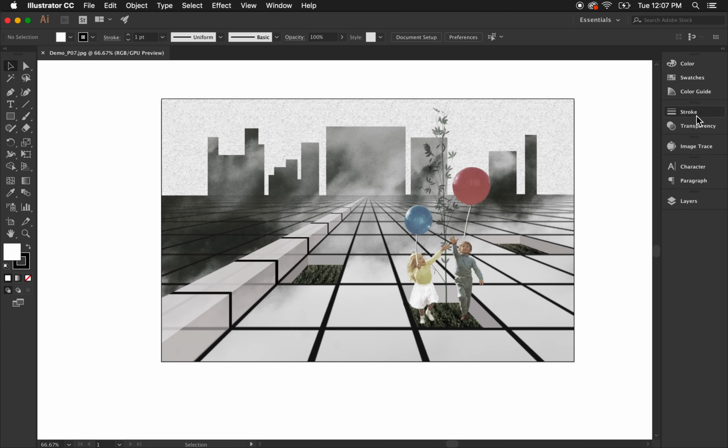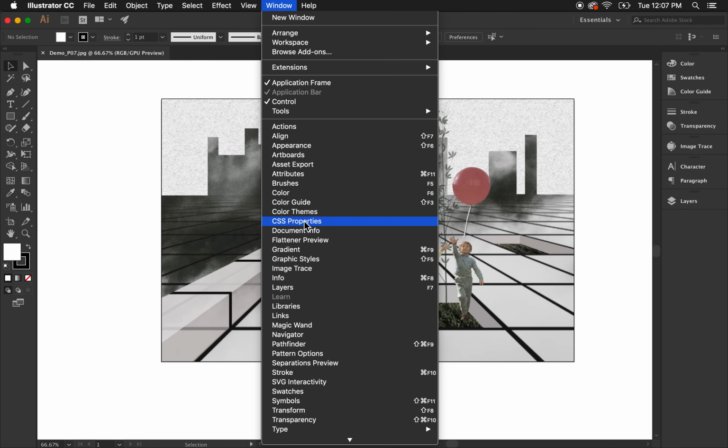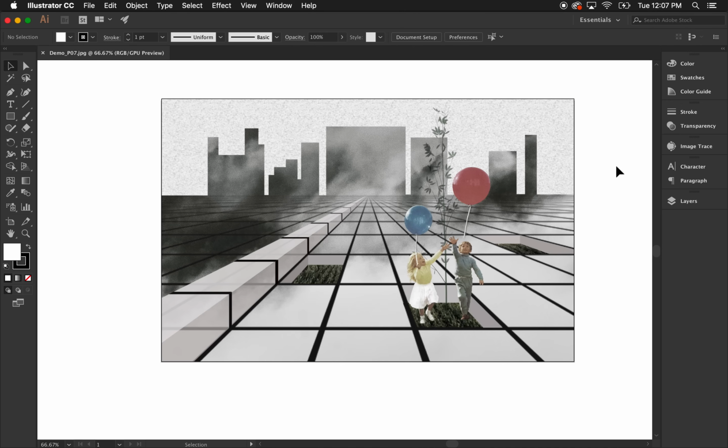If you're missing any of these along the way during this tutorial, you can go to Window and find them all located here. So the important ones I would say to open would be Layers, for this tutorial, Color, Swatches, Color Guide, and Stroke. We might use a couple others along the way, but make sure those are open, at least in the beginning. On the left-hand side are all of your tools. We'll go over some of these tools in the beginning of the tutorial.